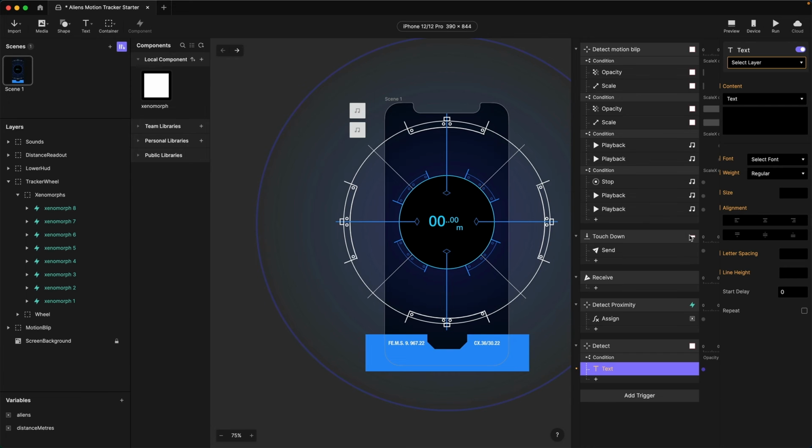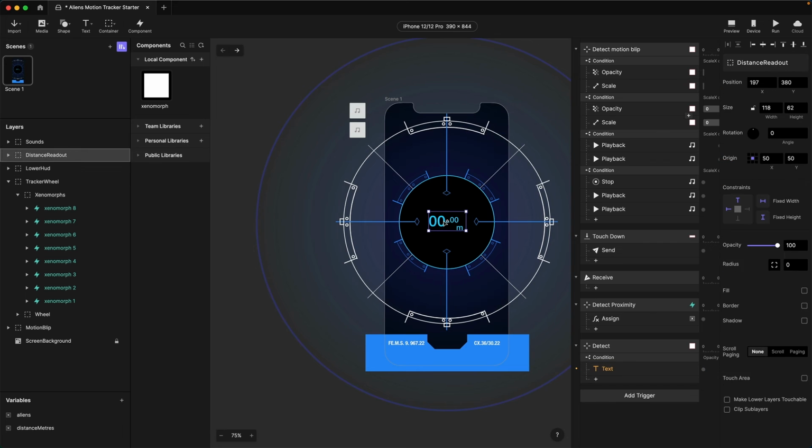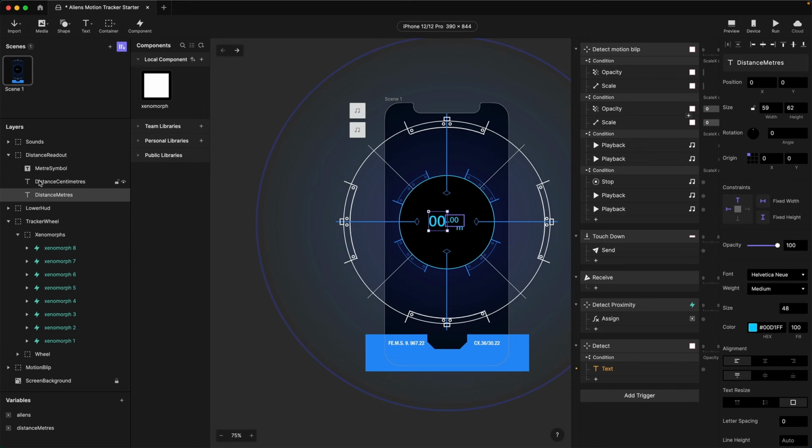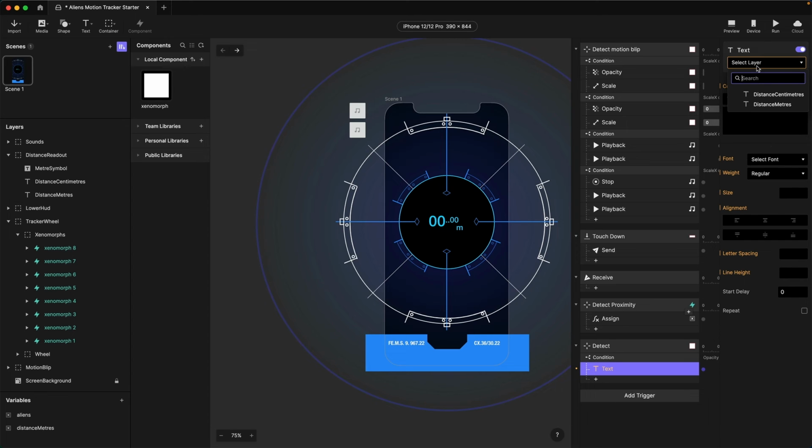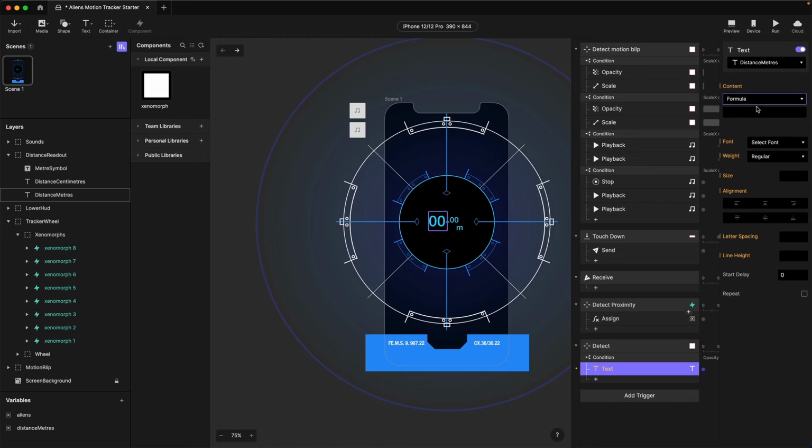So when that's true, we're going to update our distance. So we're going to use a text response. And there's actually two text labels here, text centimeters and text meters. Okay, so let's do text meters first. And we're going to change content to formula. Open up the formula window. And I'm going to add a formula in here. So I'm going to use another function, ABS, which stands for absolute. This just gives us a whole number. And within that, I'm going to add my distance meters variable.